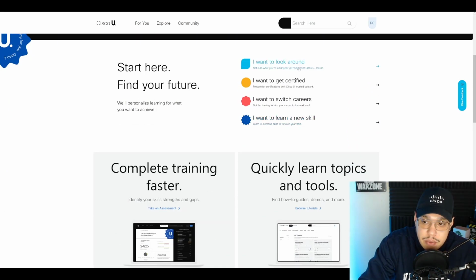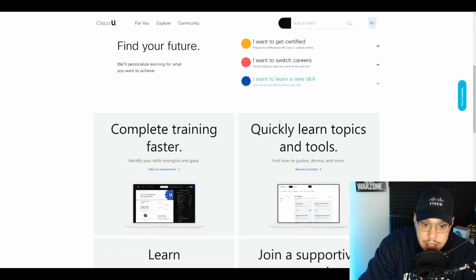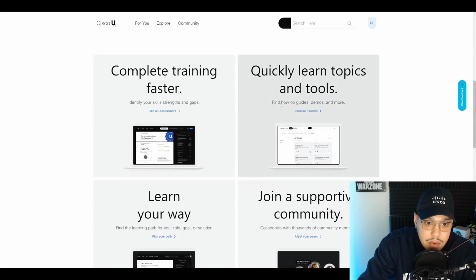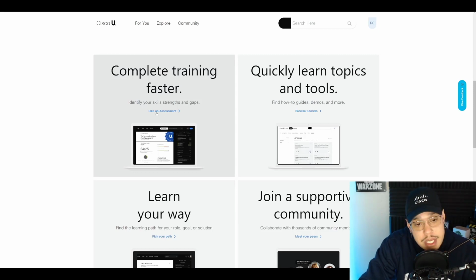So we start here, where we can select these options. Whether I want to look around, get certified, switch careers, or learn a new skill. So the different paths that we can take here. We can see as well we've got an option here to identify the skills, strengths, and gaps. So you take an assessment, I assume, and then that's going to help tailor the courses or the content to each individual. So I guess that's where that machine learning comes in.